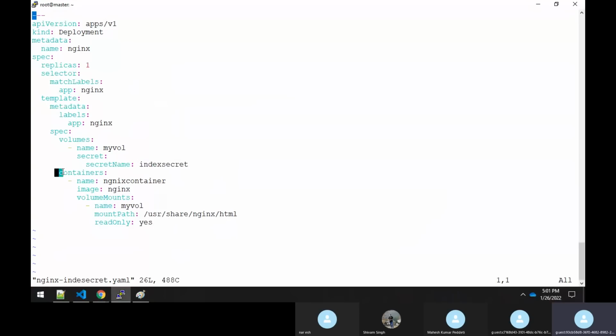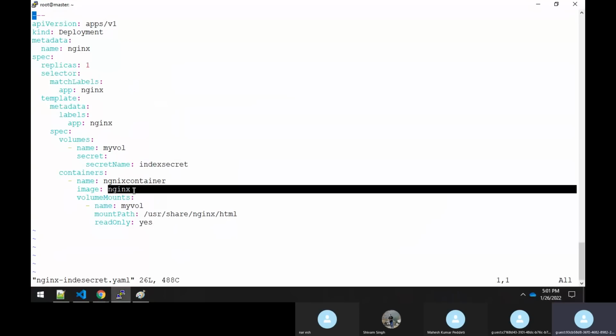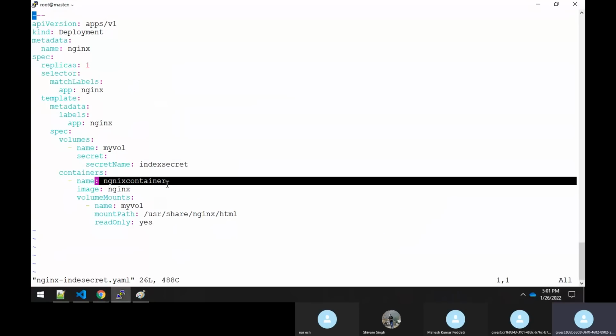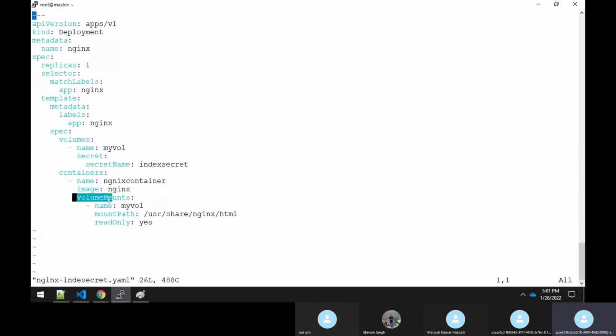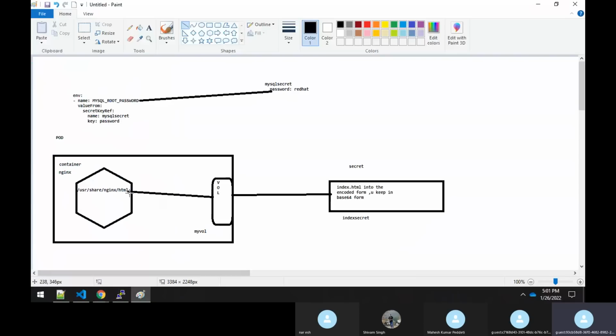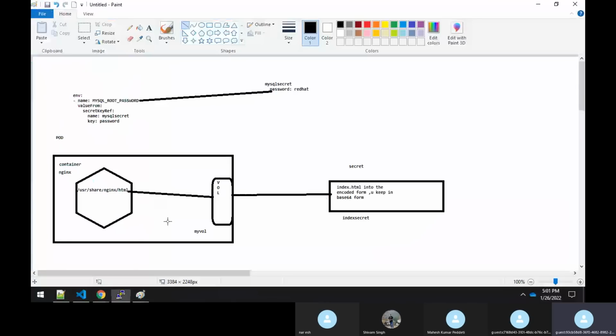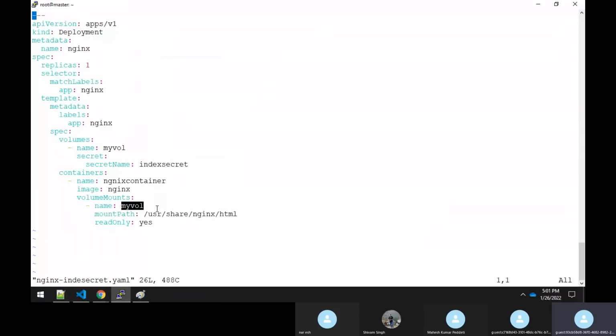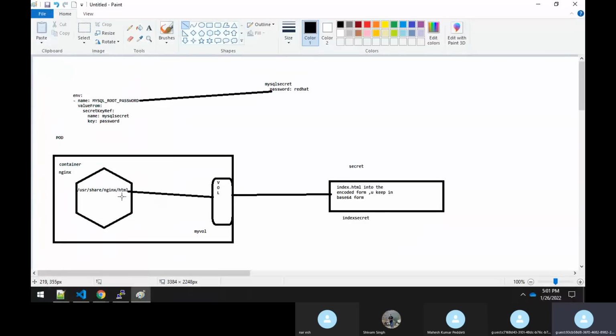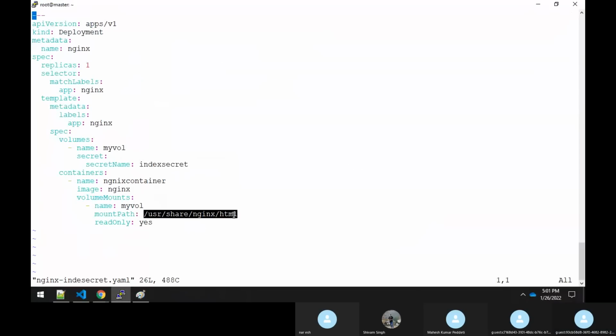Within the container, you could see that I'm using Nginx, and the name of the container is the Nginx container. Here I'm using a volumeMount. Basically, I need to specify where this volume has to be mounted in my container. So what is the volume name? My vol. Fine. What is the mount path? It means to which path this volume has to be mounted. And I know that all my index files are under /usr/share/nginx/html. So the same path I'm giving.